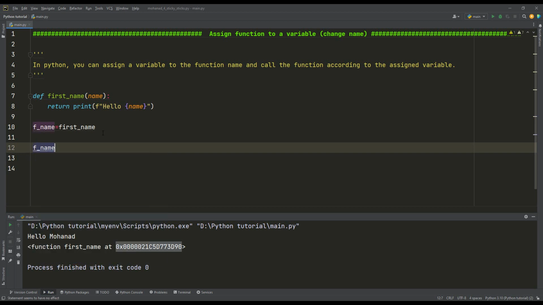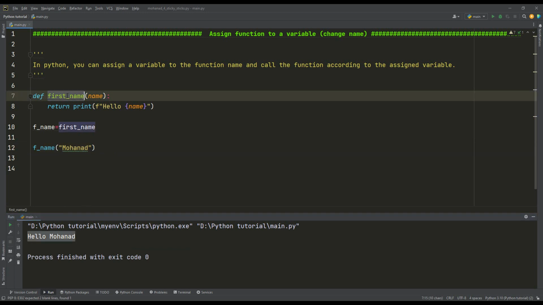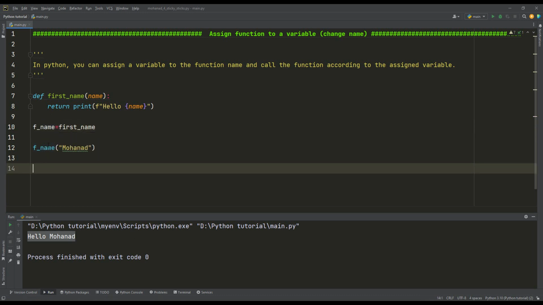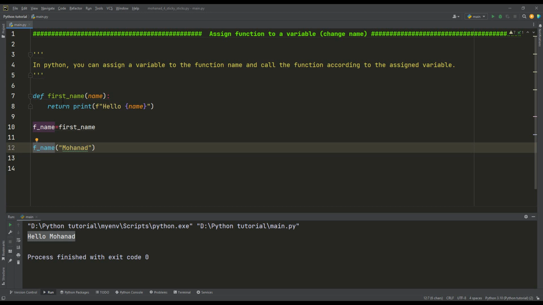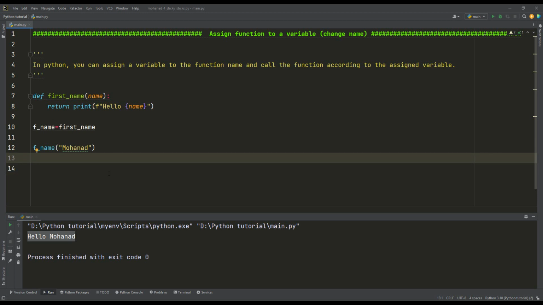So when I say fname and send inside it Mohammed, it will be executed directly. Here is the original name of the function, which is first name. I assign the same memory address to a new variable, and I call the function based on the new variable. So I change the name of the original function, or I assign a new name for the function. And this way you can customize a new name for a function when you call it.